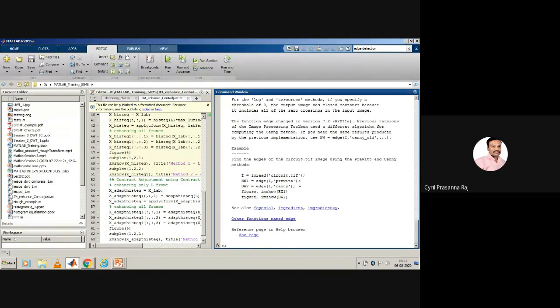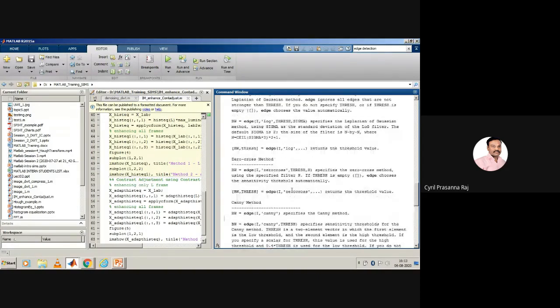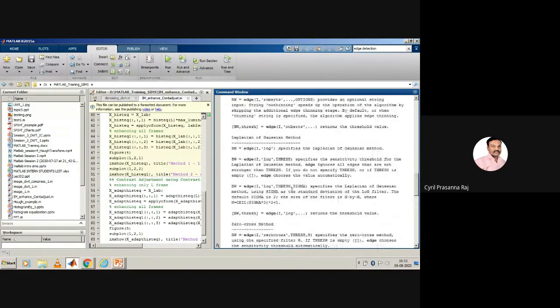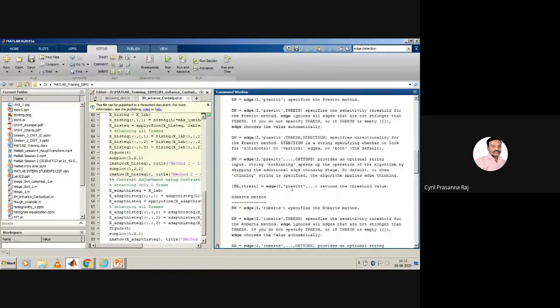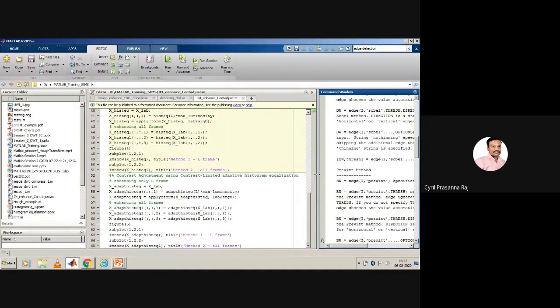So according to MATLAB, what are the methods that are available now? Canny is one, zero crossing is second, Laplacian of Gaussian or log is the third. Then we have Roberts, Prewitt, and Sobel. So there are almost 6 different methods or techniques for edge detection in MATLAB. So this is about the edge detection process.